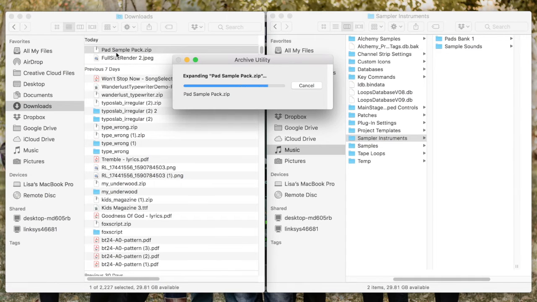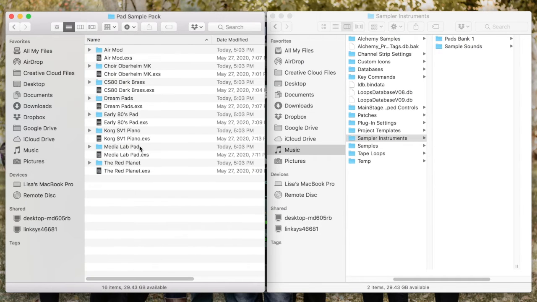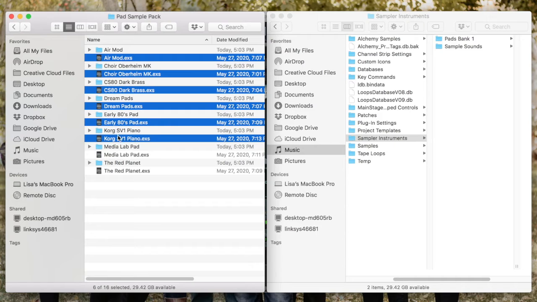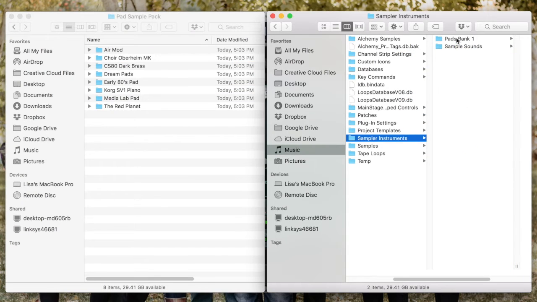And once this is unpacked, there's going to be a number of files inside. So these that are labeled .exs, we want to select all of those. And once we have selected them, we are going to drag these to this newly created folder in my sampler instruments called Pads Bank 1.